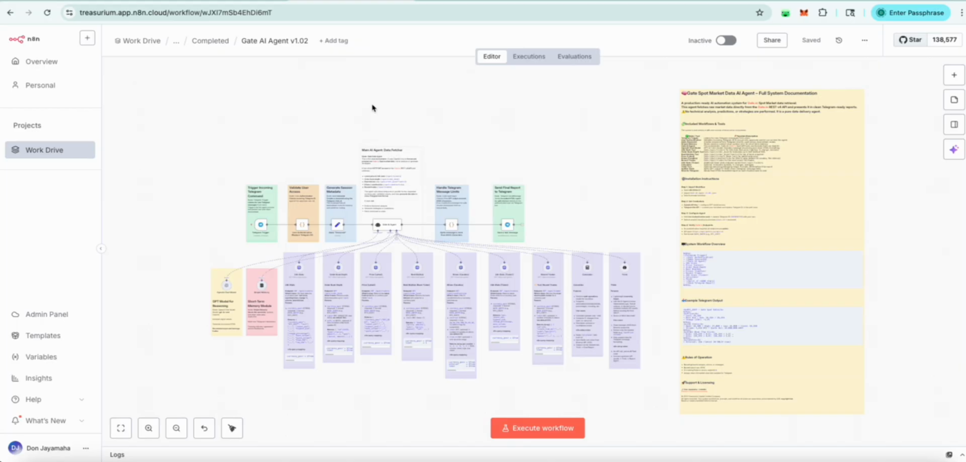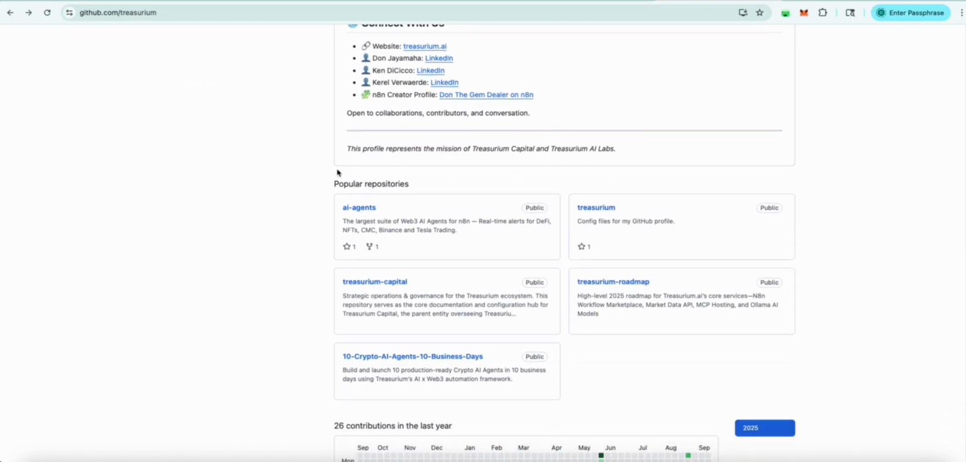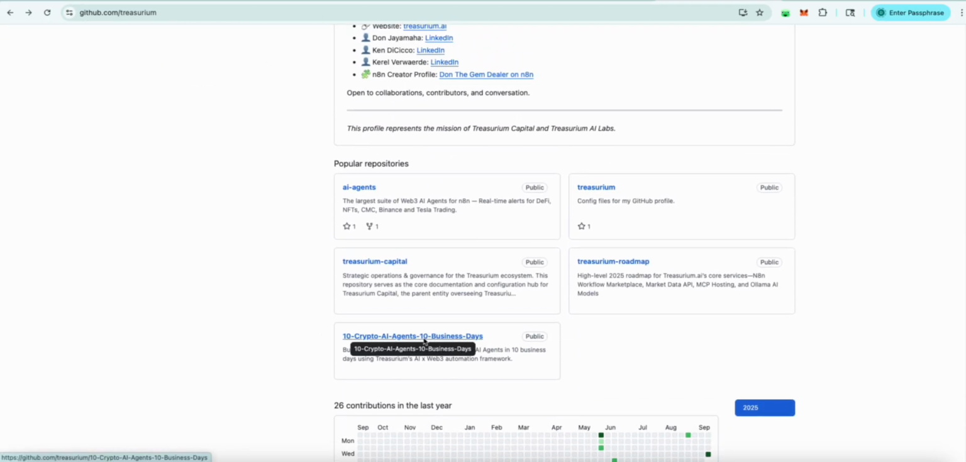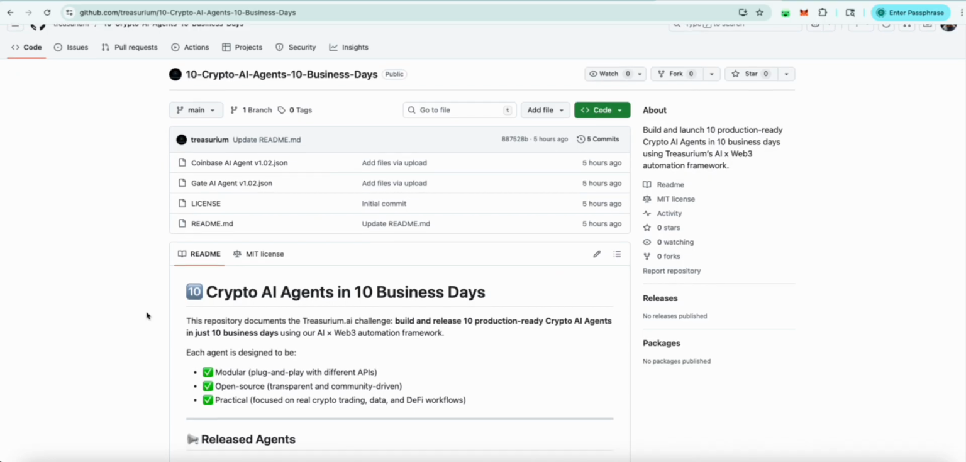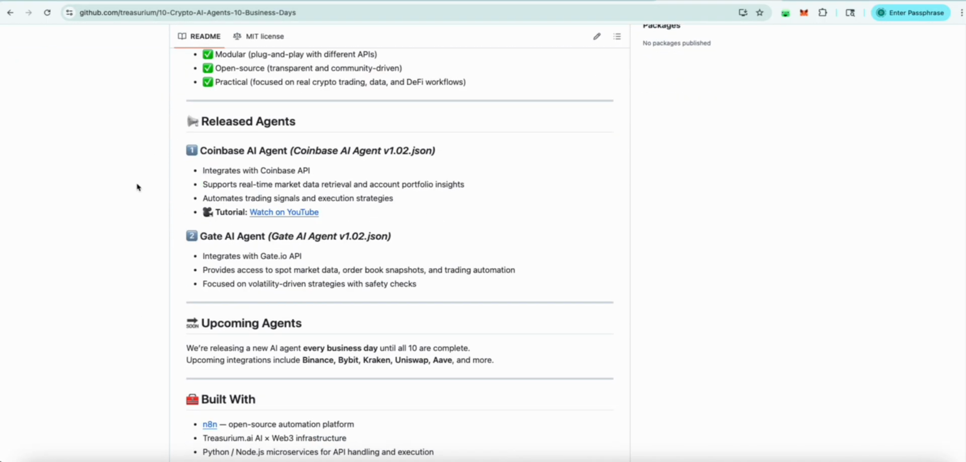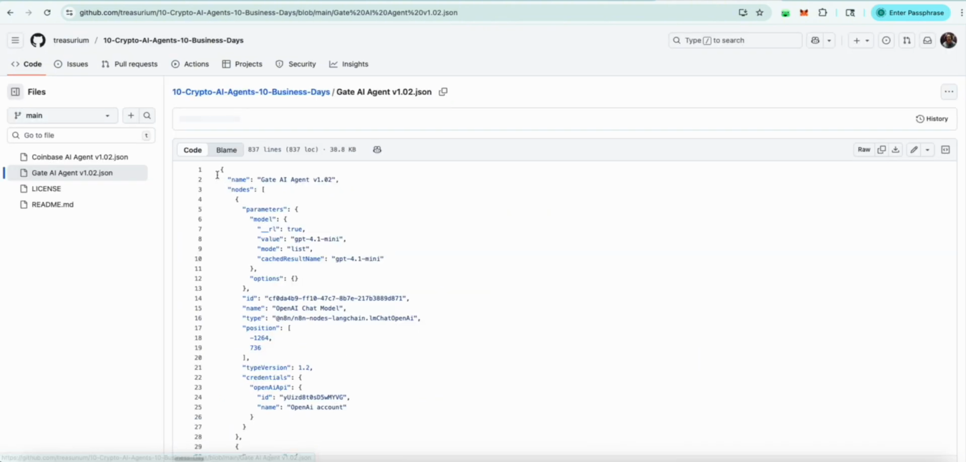So I also wanna tell you right now, if you want to go and get it, you can also go to the Treasurium AI's github.com/Treasurium, scroll down, and you will see here 10 crypto AI agents in 10 business days. Click this. And then you can already see the Coinbase one is already put here. You can download it, work in the workflow. Here's the Gate already we released now. You're able to get the Gate. That last YouTube video is also connected here. And as we release the different agents, we're also gonna put them here. So you can come here if you want. Here, download the raw file.